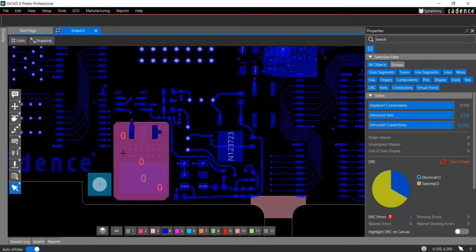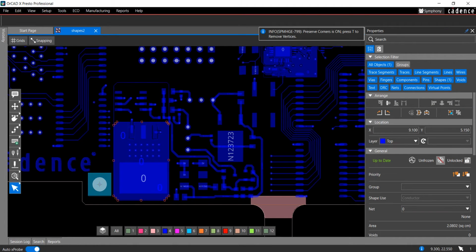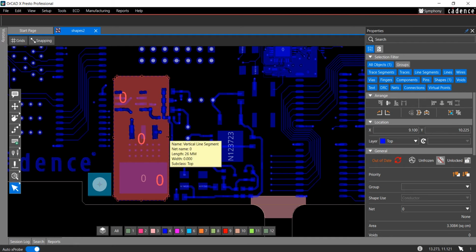Copper shapes typically have chamfered corners. These corners can be preserved with minimal effort while dragging the shape to resize it.